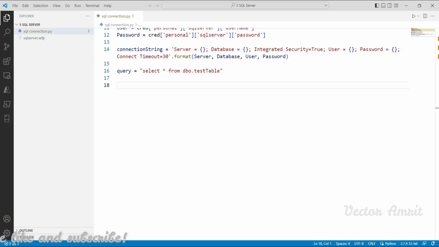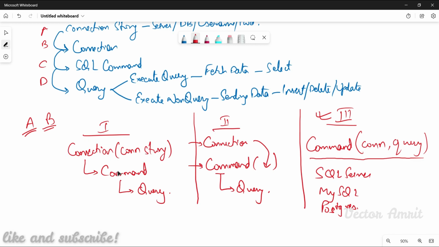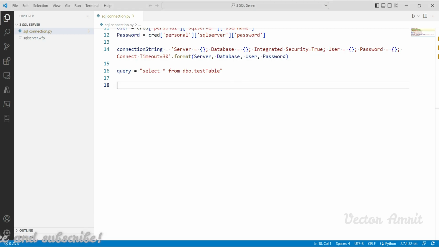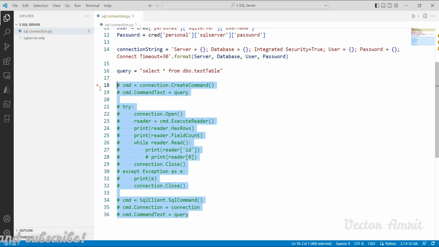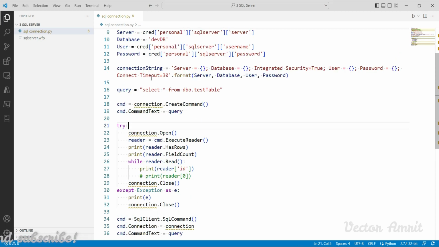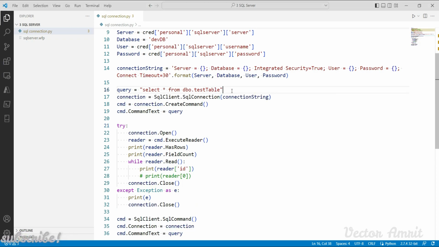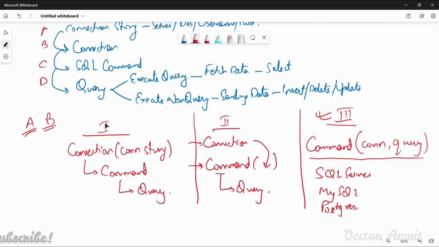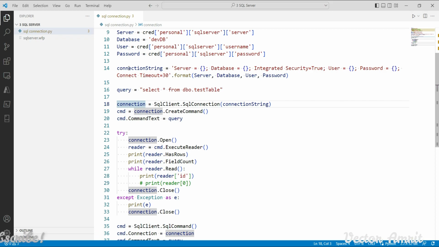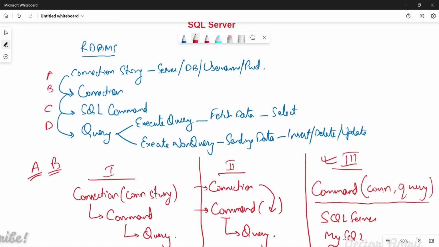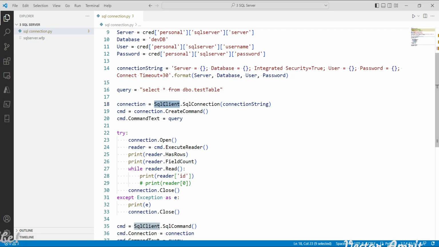So we are looking at the first method, in which we are creating a connection string first, and then the command from the connection string and the query. I will just copy it from my text notebook, and I will explain it one by one. So okay, we have this connection created. This was our A on this whiteboard, not A, B. This is A, and this is B, which is our connection. This is the connection string.